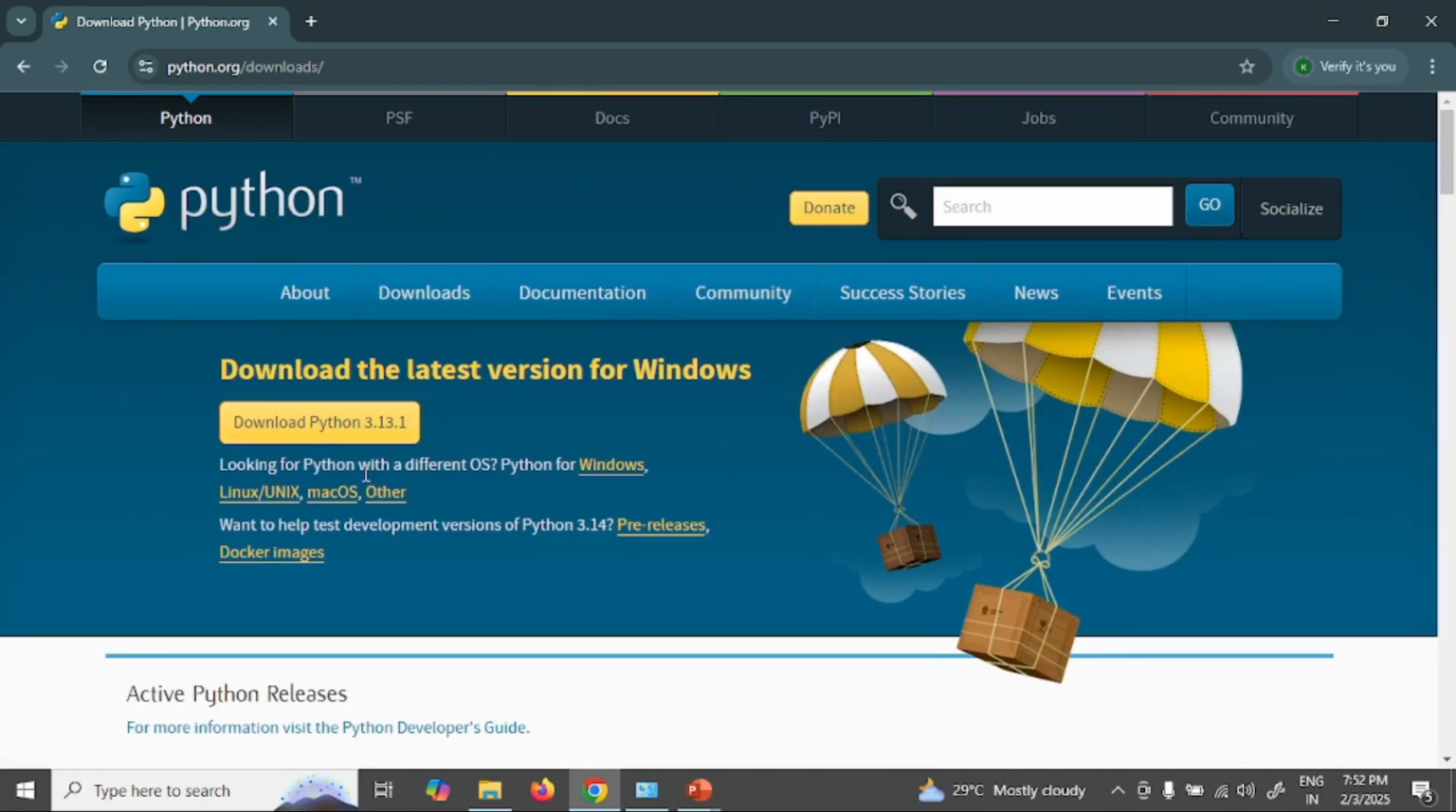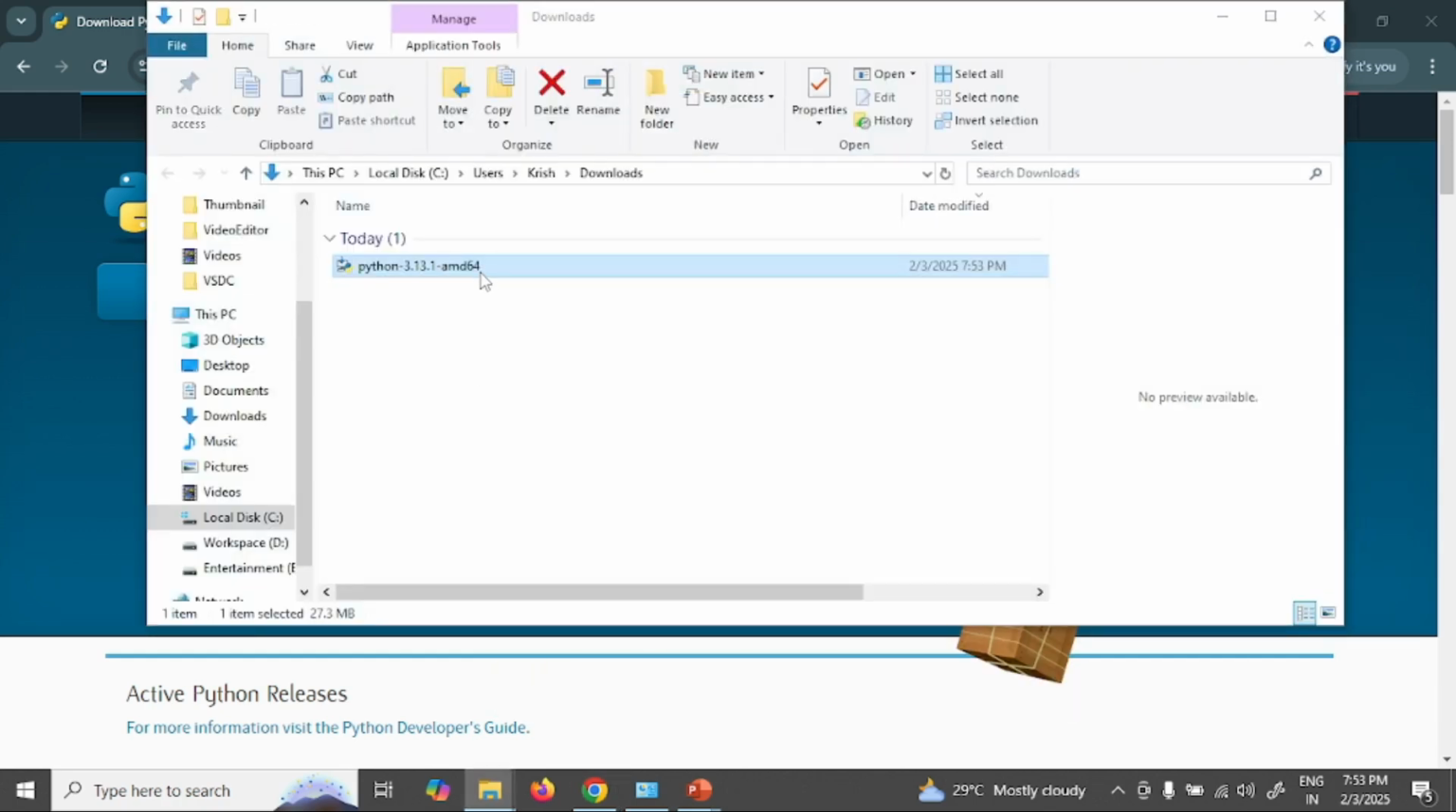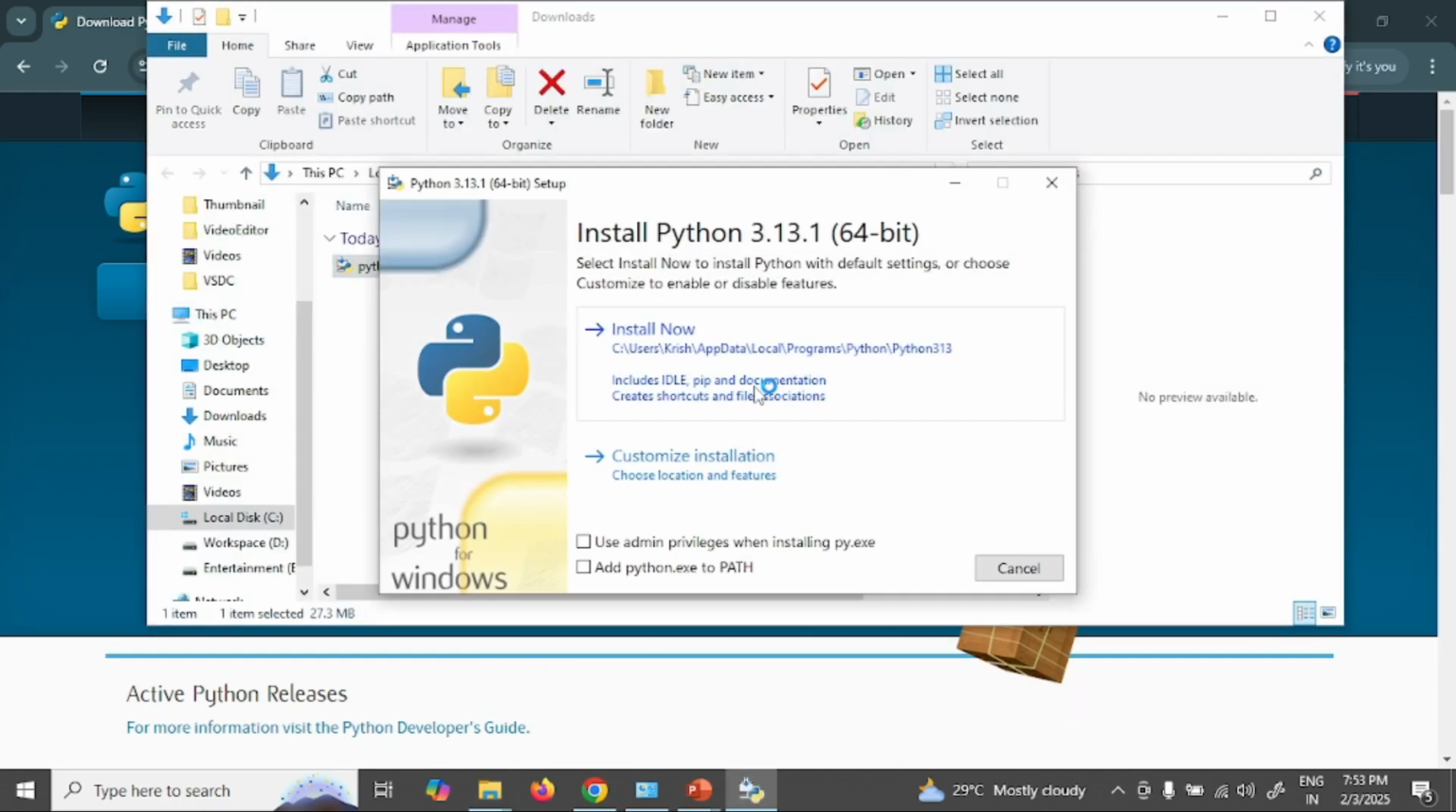This is for Windows. Similarly, for other operating systems like Linux, macOS and others, we can click and navigate to that and download it. I'm just downloading Python 3.13. So let's open the downloaded installer and double click on it.